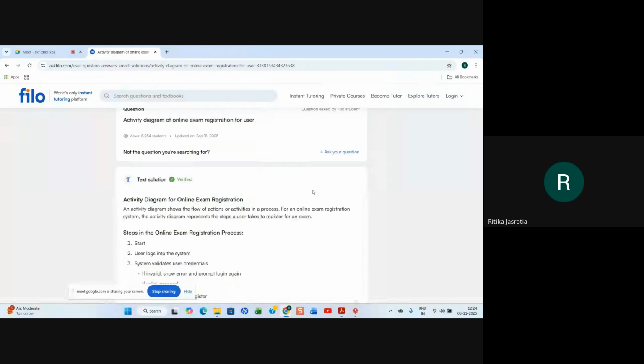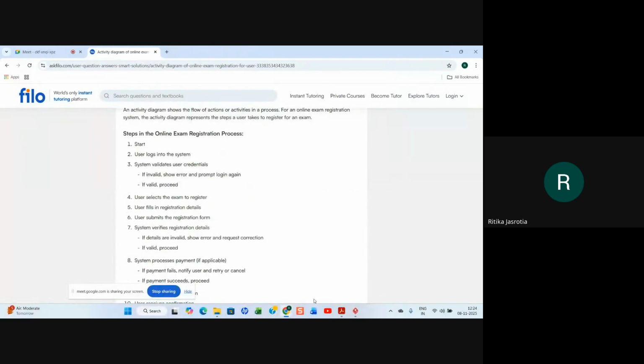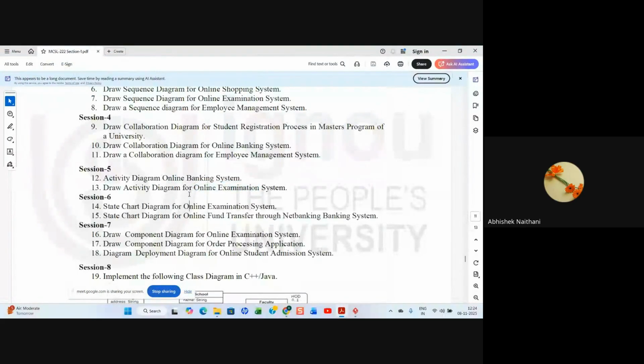So this is your activity diagram. Any doubt in the activity diagram? How to make it? Any doubt, class? How to make an activity diagram?